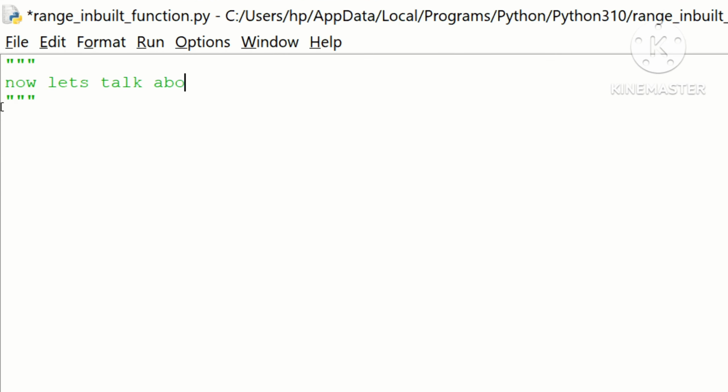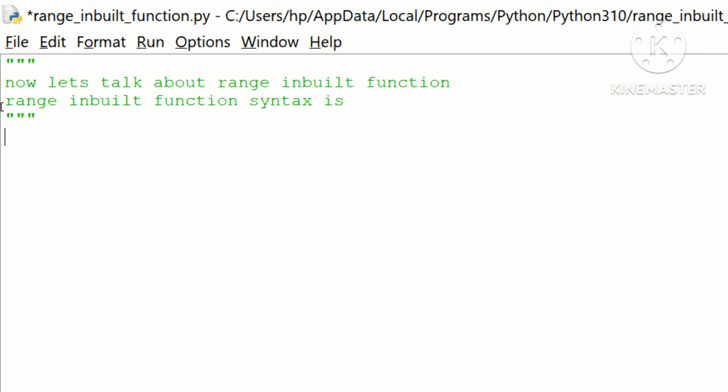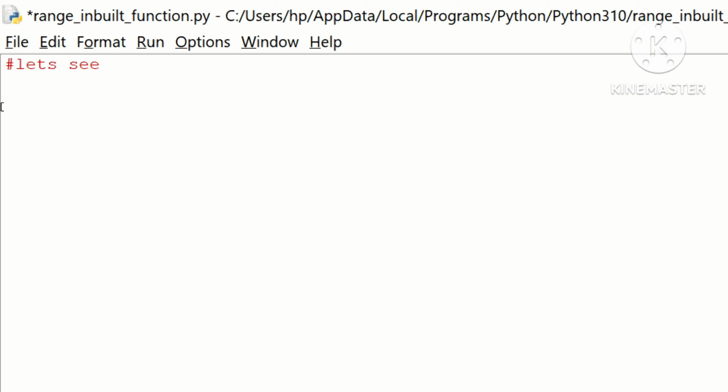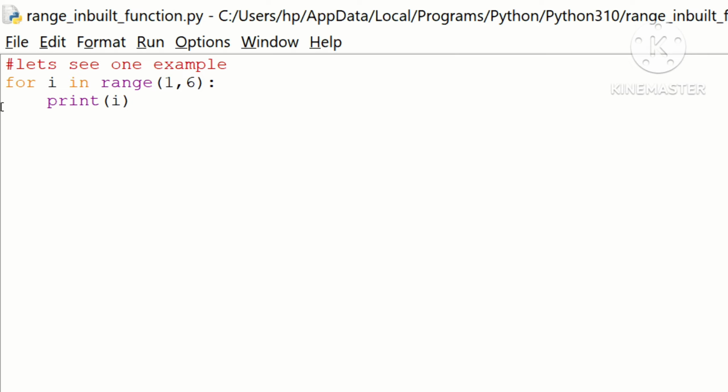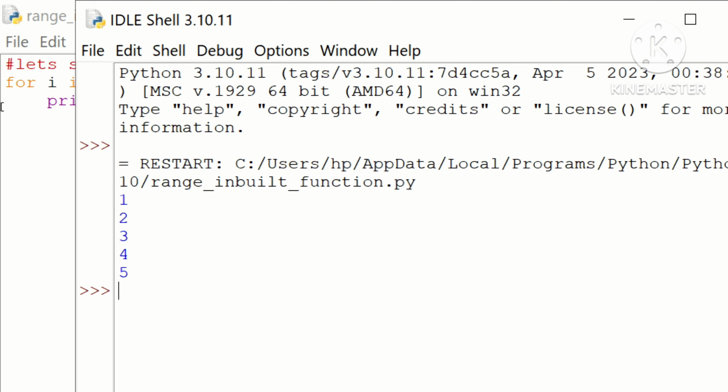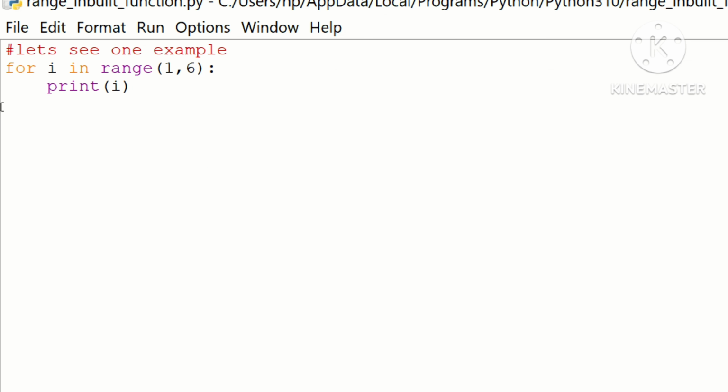Now let's talk about the range inbuilt function. The range inbuilt function syntax is range of start comma stop comma step. Here the stop number is not included. Let's see one example. For i in range of 1 comma 6 colon, press enter, it automatically takes indentation, print of i. Let's run it. See, the output is 1, 2, 3, 4, 5. Remember, the stop number is not included.